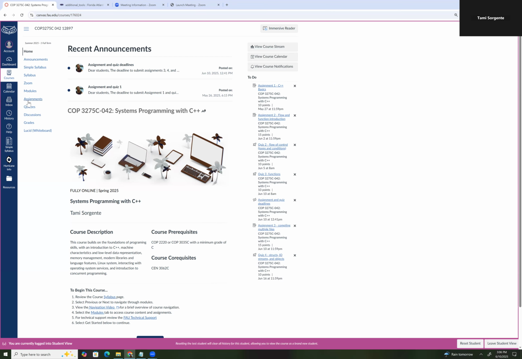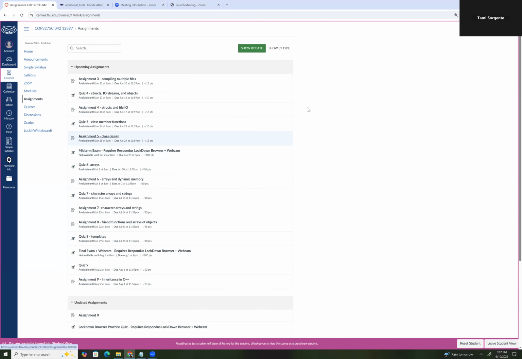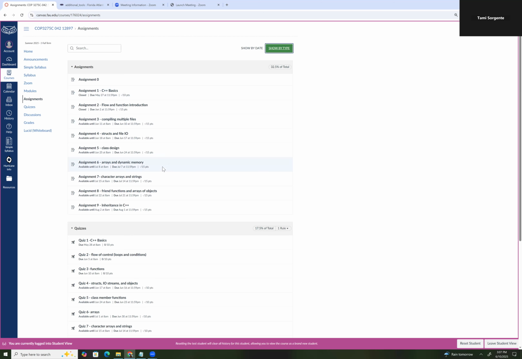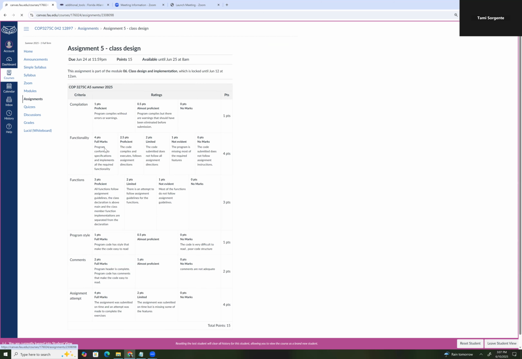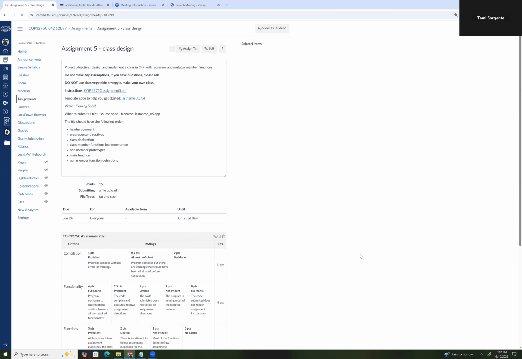But first, let's take a look at the assignment and go over the requirements. You can go here into the assignments or follow through the modules, but we are now on assignment 5, which is class design. I need to leave the student view because it's not available yet. So let's take down this assignment. We're not going to be reading from an input file on this, and we're also not going to be doing separate compilation. You're just going to create one file, and I'm also going to download the template.